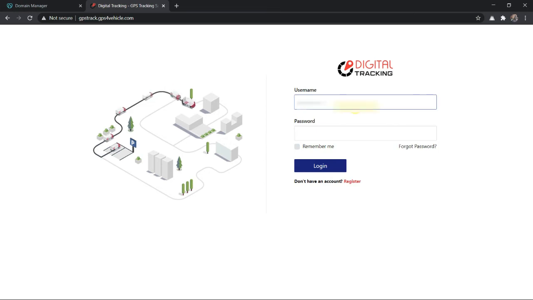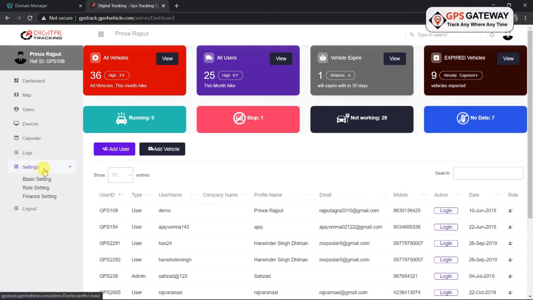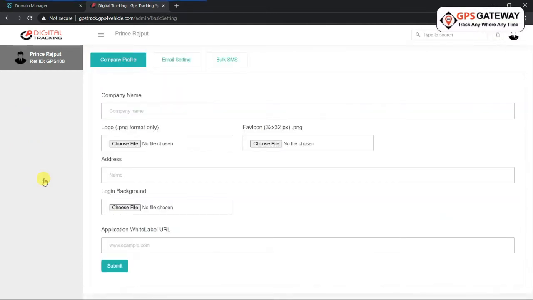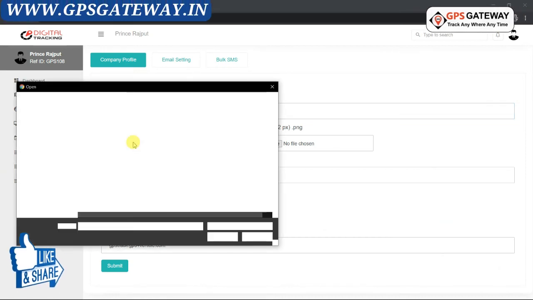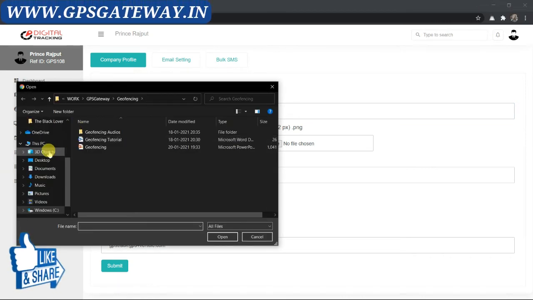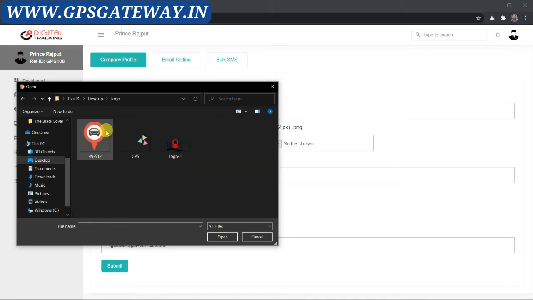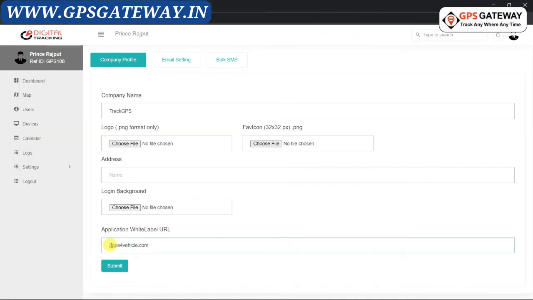Here you have to log in to your admin account with the login details that you got from the company. As soon as you click on basic details here, you will see this form. Here in company name, you have to write the name of the company. In place of the logo, you have to upload the logo in PNG format. Do check the logo file format before uploading the logo. Now you have to paste the URL in the column containing the URL.